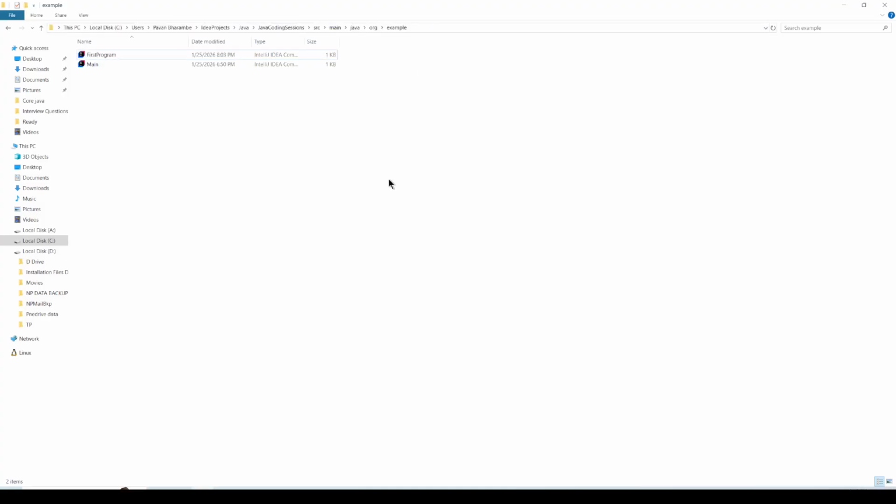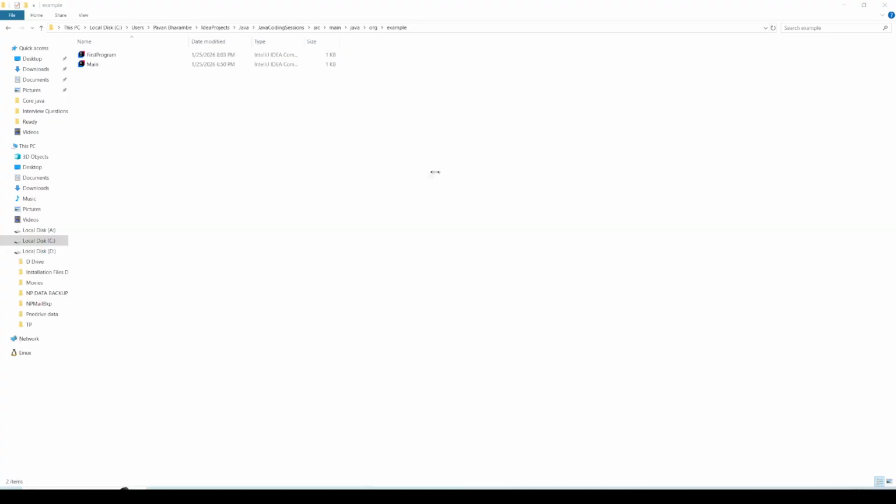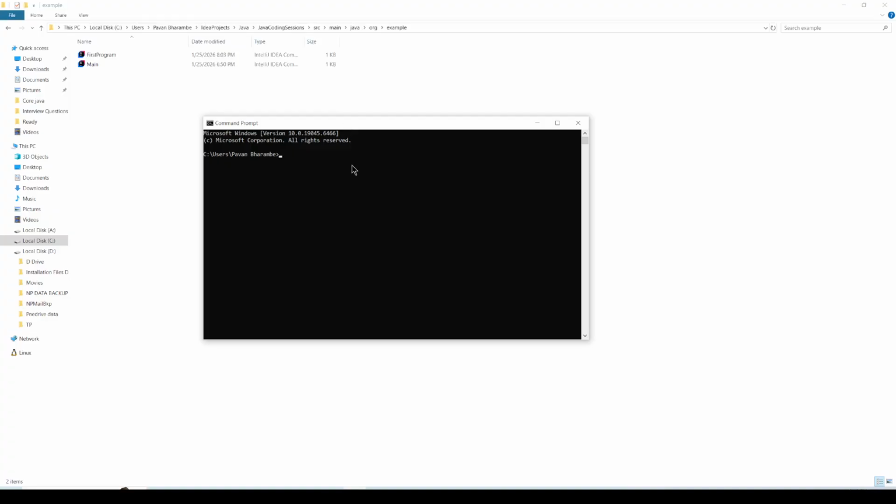If you want to compile it, you can open command prompt. If you want to see how compilation happens, we can do that with the help of command prompt. So let us open command prompt and then add a command, that is javac, and then provide the path of the particular program. Just provide it in double quotes because our path has some spaces. In that case, the command prompt will not be able to understand the path correctly. That's why I provide the path inside double quotes.